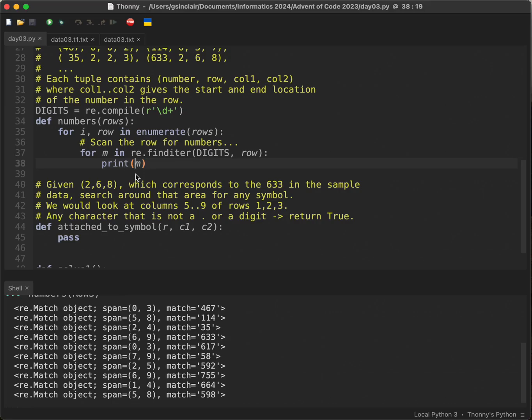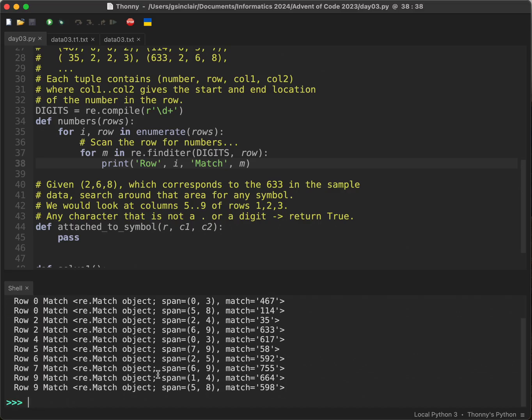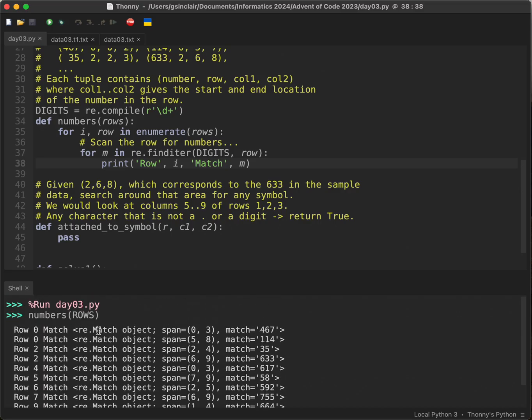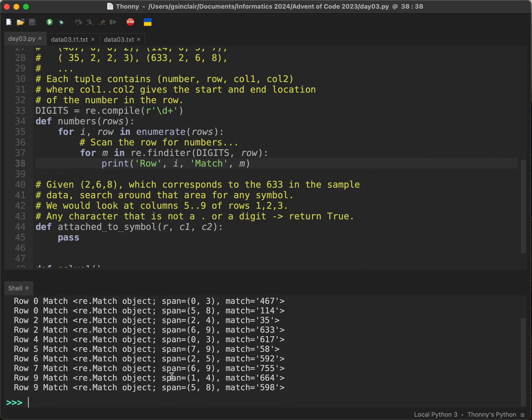and we know what row it is because I can... okay, if I rerun that, there we go. It tells us what row it's on. So row 0, 0, 2, 2, 4, 5, 6, 7, and so on. So all I need to do now is take the information and do what I want with it.